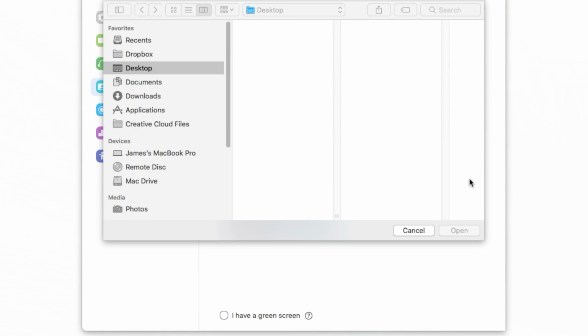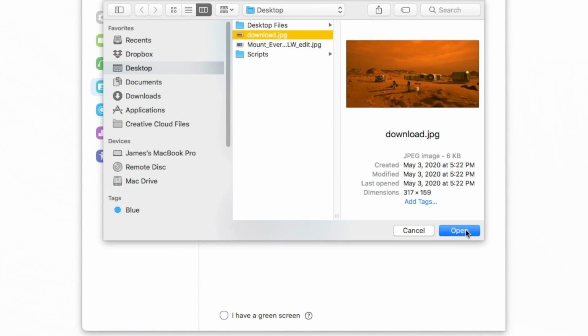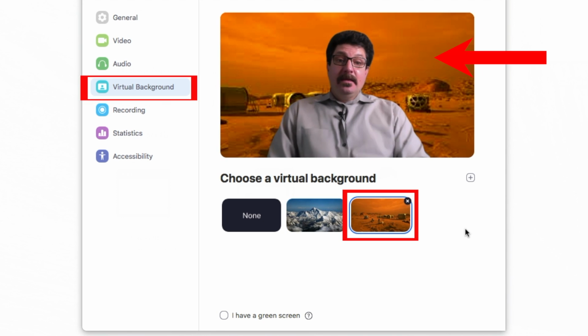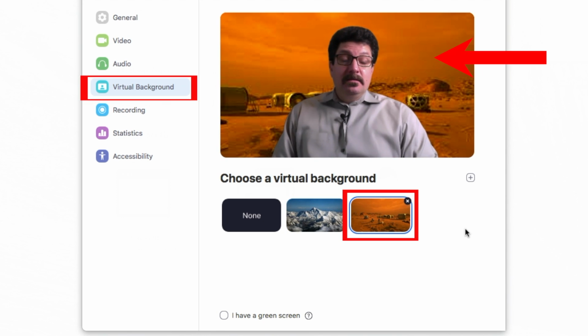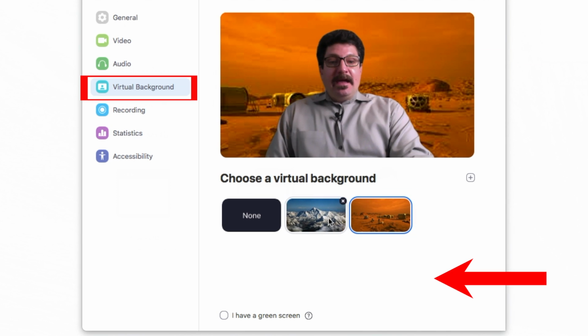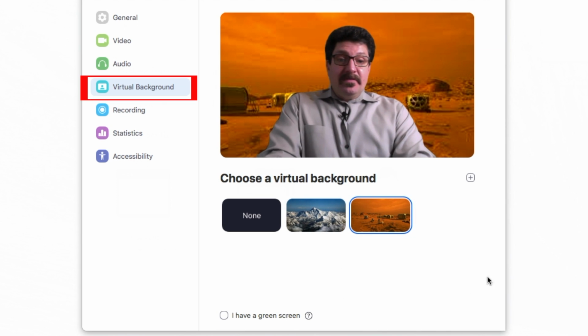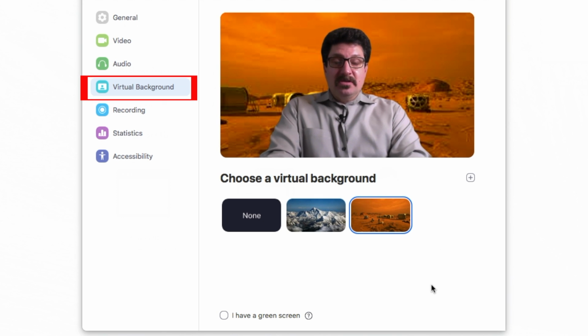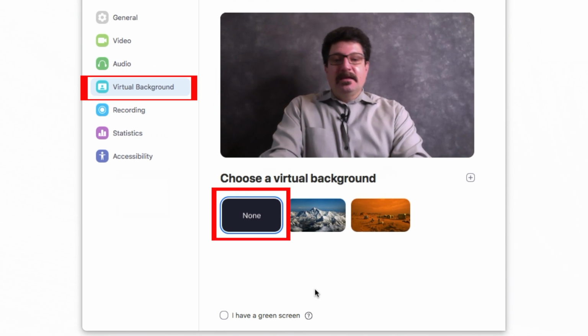Personally, I kind of like this picture here of Mars, so I'm going to add that so that I could do my meeting from Mars if I want. You can add your own pictures here. There are lots of other ones they give you, and there are even videos that they include, like there's one of a shark and there's one of San Francisco, or you could change it to whatever you want, or you just click on none and it's your regular background.